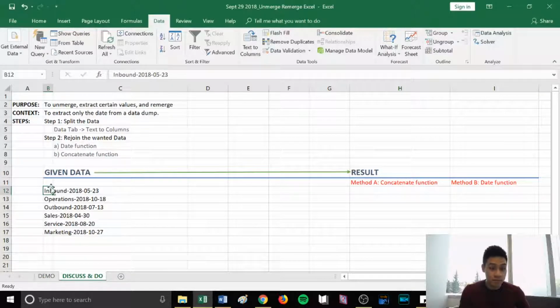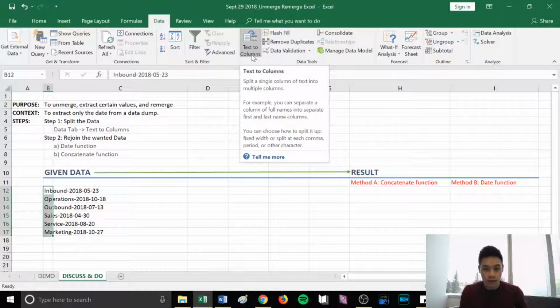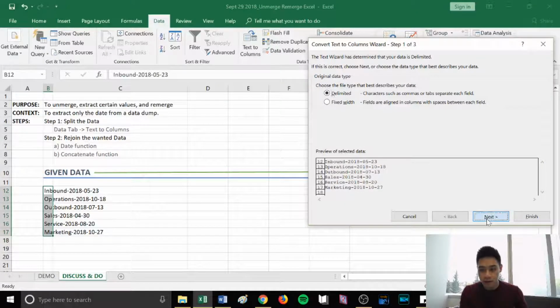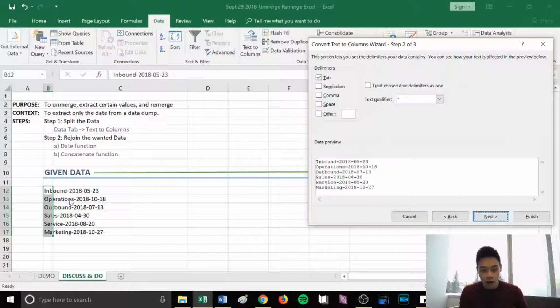So the first step is splitting the data. We want to select our data first. We're going to go to the Data tab. We'll go to Text to Columns. On the screen, just click Next. Since our current data is separated with these hyphens, we'll uncheck Tab, check Other, and then type in the hyphen that appears in our data to separate the values into their separate columns. We'll click Next.